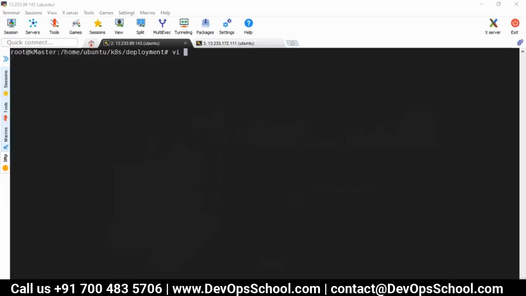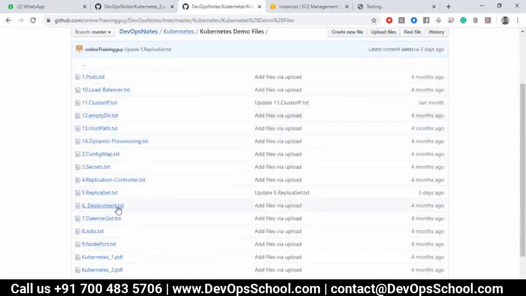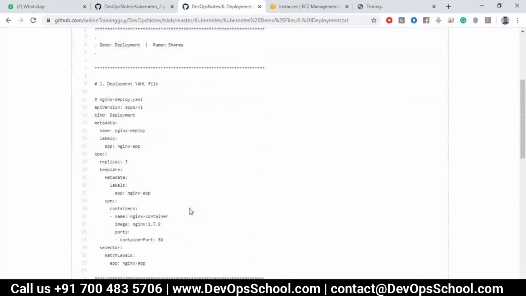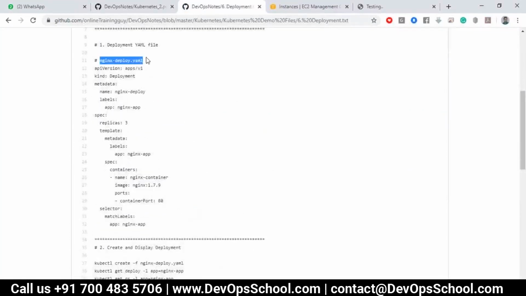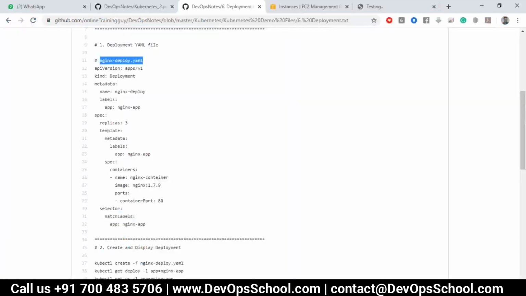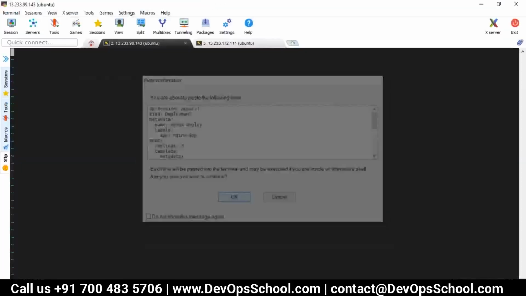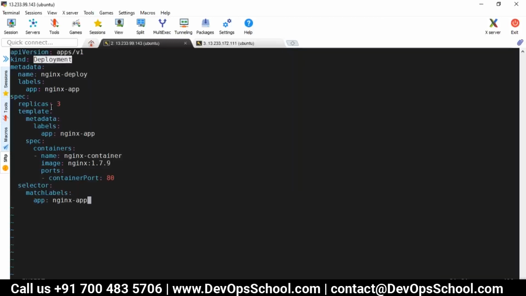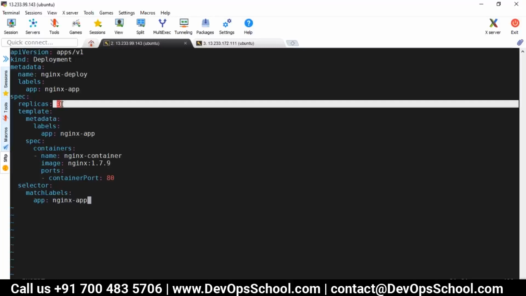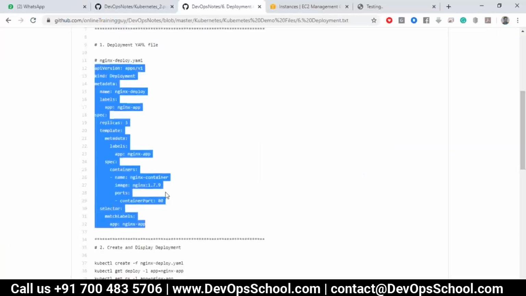So I will create a file. The file name is this one. Let me copy this. Okay, so the kind is Deployment. I want to create 3 replicas, because whenever we are talking about deployment, replicas will definitely come into the picture. The container is Nginx, and this is the Nginx image. Okay, so let me save this and let me create this.